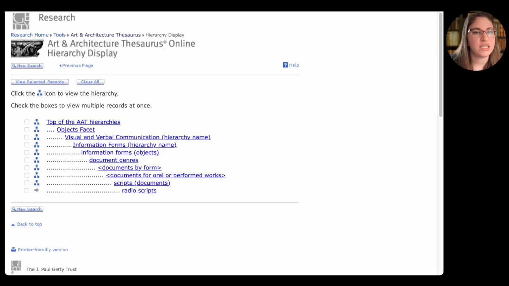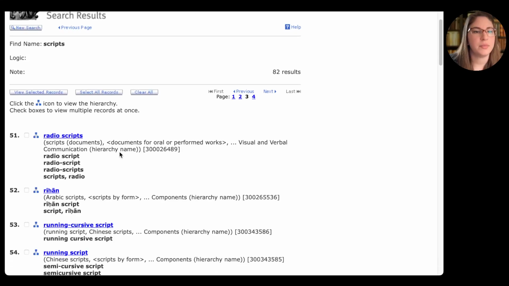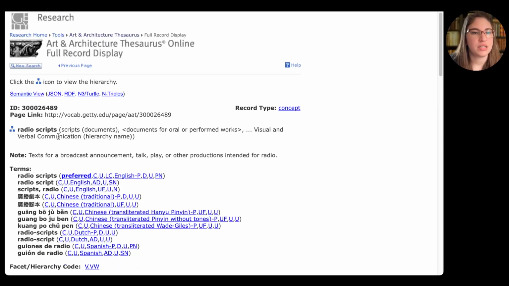And you can also see, so if we knew, let me back up. If we knew radio scripts, like, oh, that's really close, but not quite what I want. We can click on radio scripts because we know it's really close to what we want. It's just the wrong format. And then you see this little thing that looks kind of like a little tree next to the words radio scripts right here. You can actually click on that tree.